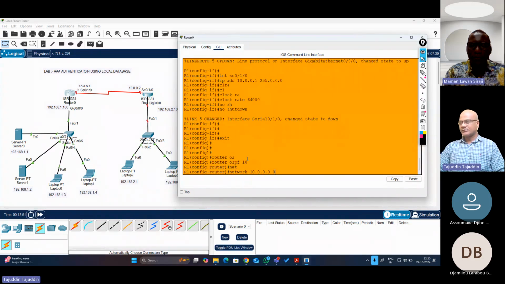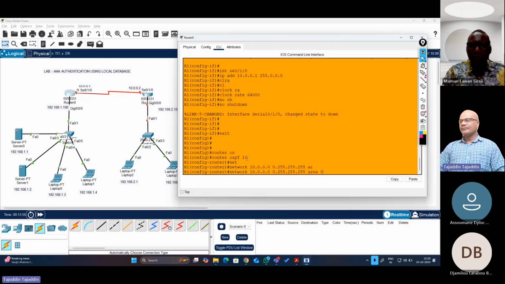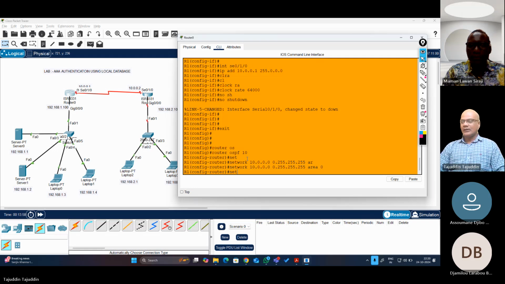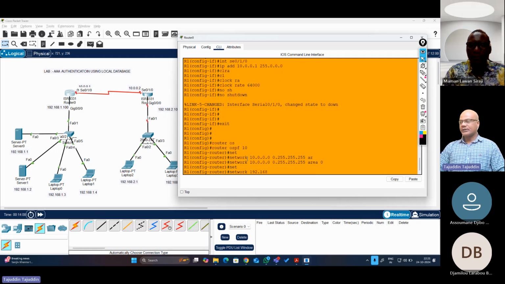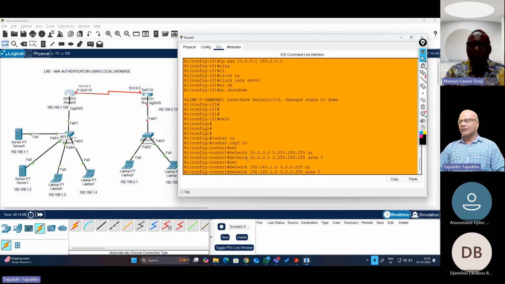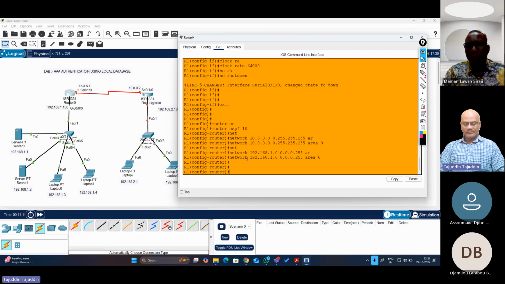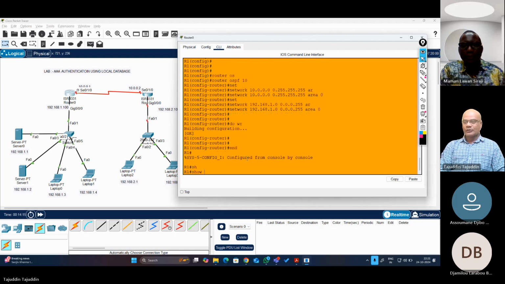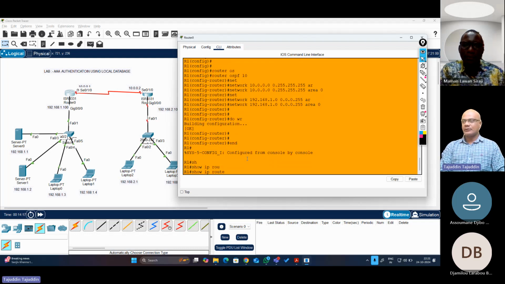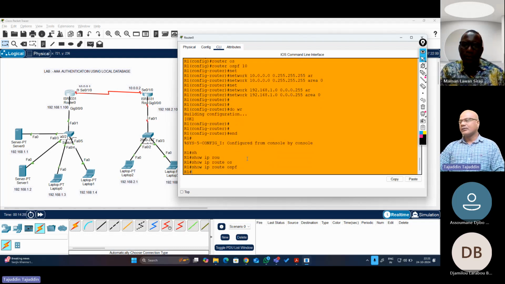Okay, and the wildcard mask is 0.255.255.255. I'll put it in area 0. And one more network, 192.168.1.0. So what is the wildcard mask for this? 0.0.0.255, right? This also I'll put in area 0. That's it. So do write. Show IP route OSPF. Okay, still the other side we have not yet configured.